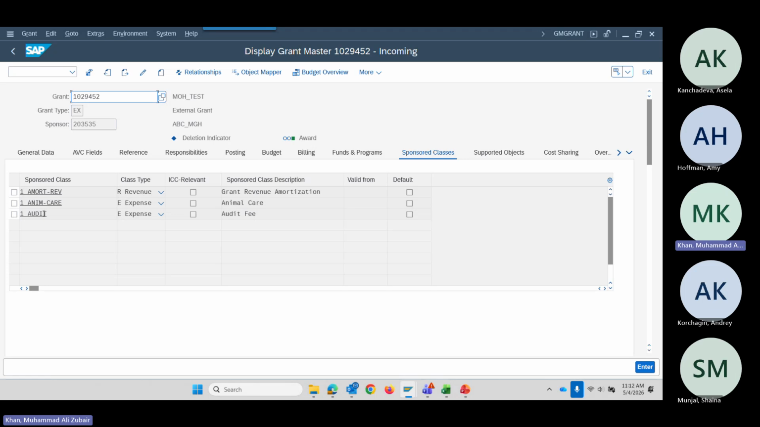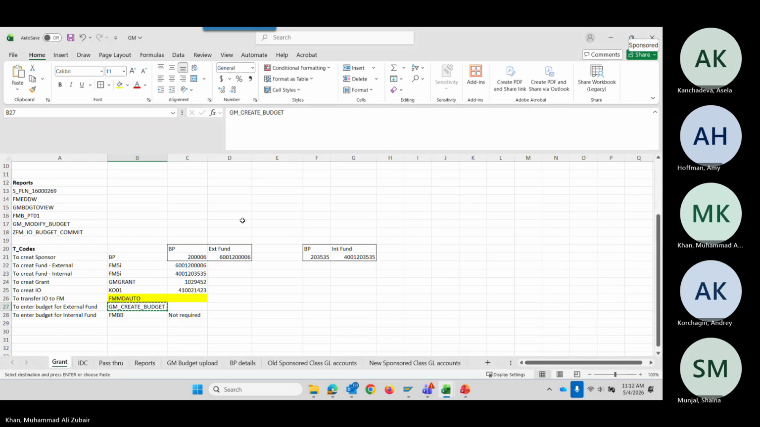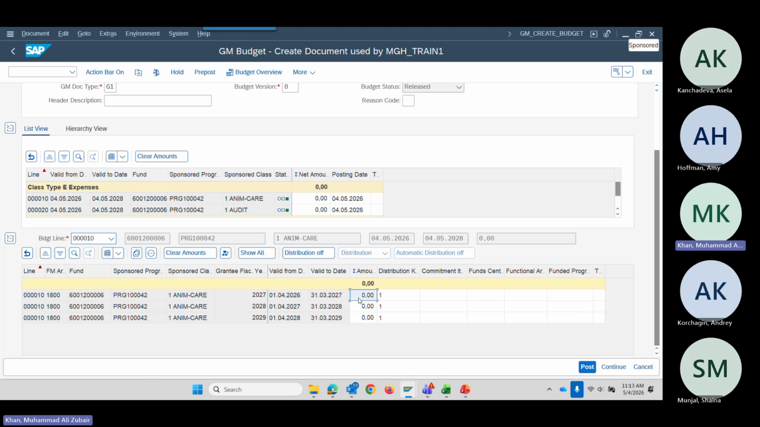So we have to enter in two of the lines. Revenue, we never enter it. Just to tell you that these three lines, 1, 2, 3, are based on these classes which we assigned, the sponsor classes we assigned in the grant. So the first one is the care one, and because of the validity, the system knows that this is available for these periods. So you can enter the amount according to this. For our example, we are going to enter 10,000 in care, just for simplicity, entering it for 1 year.